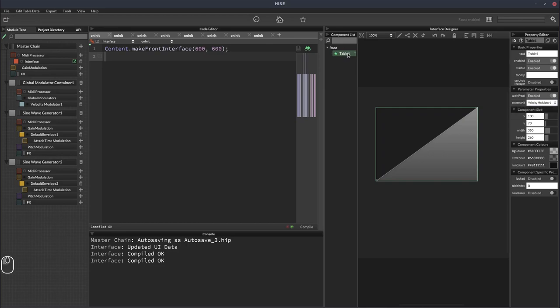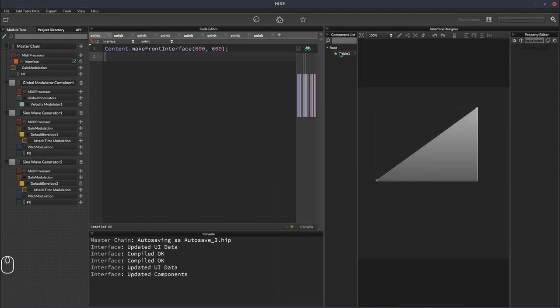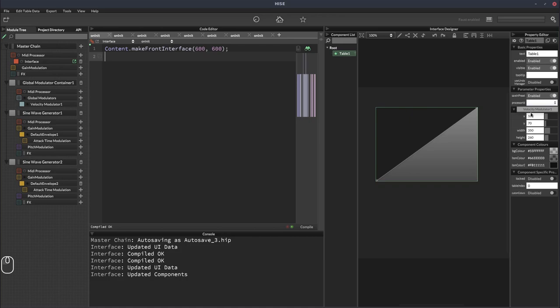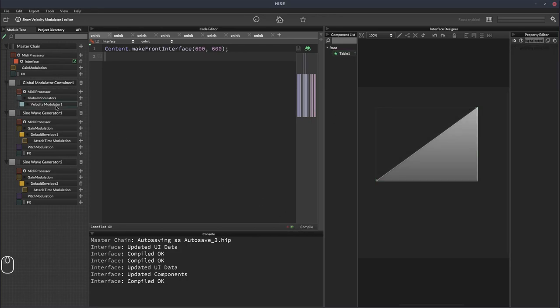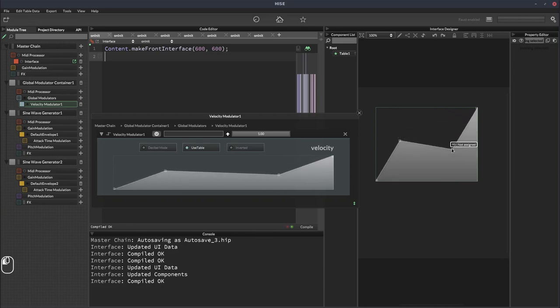So I'm just clicking on the table here, I'm pressing J, and I'm just going to delete that. I'm going to hit apply there. Okay, now I can select the new one here, the one we just added, and click compile. So now these are linked in the same way as the previous one was.